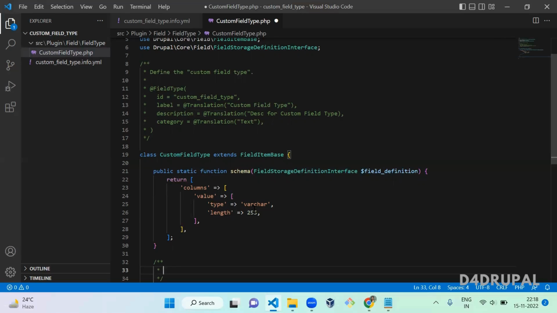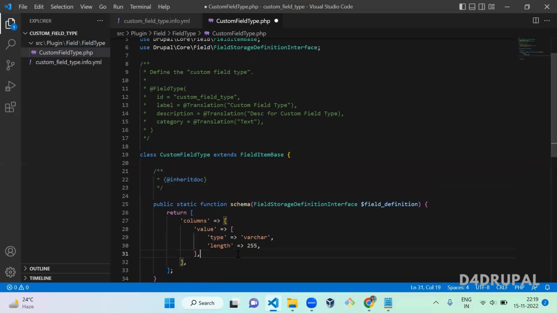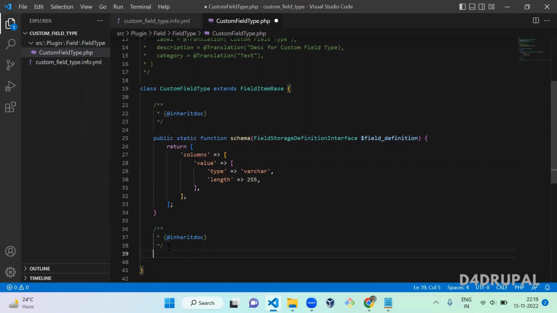So let's first create a storage settings form. We have to add inherit doc. I didn't add it before. This function you can add in this too. These are all existing functions in the base class. And the next function is default storage settings. To provide a default value for your form, you can use this function.